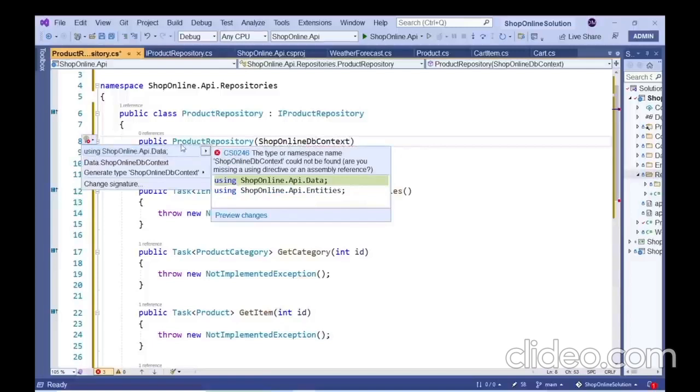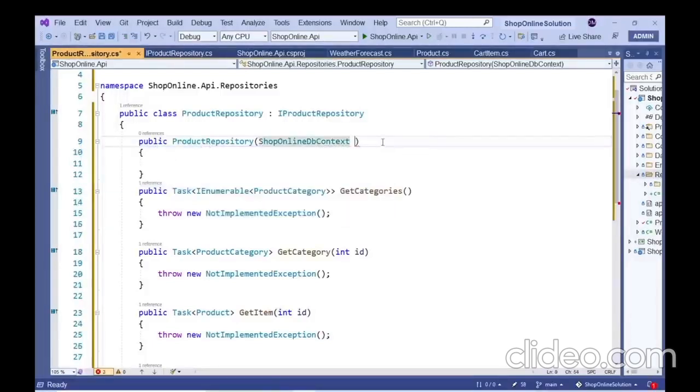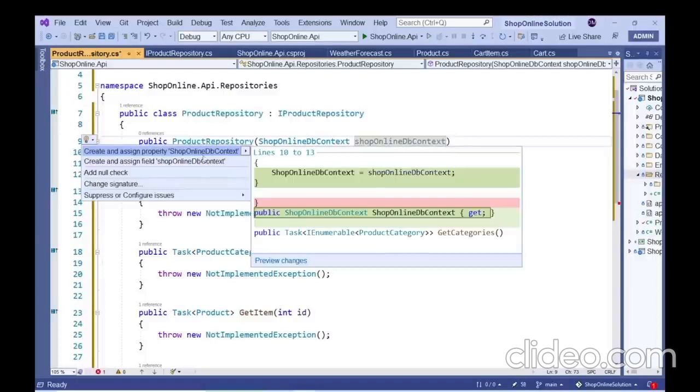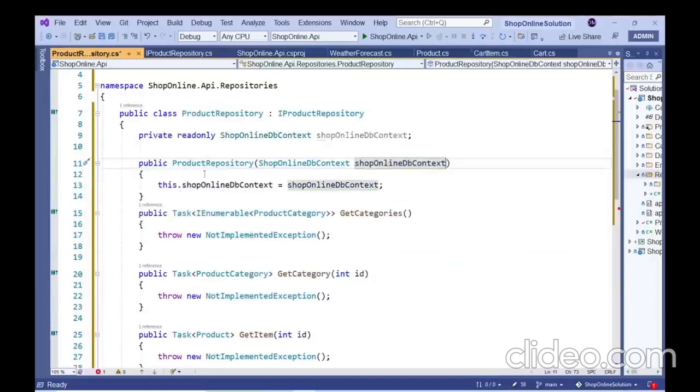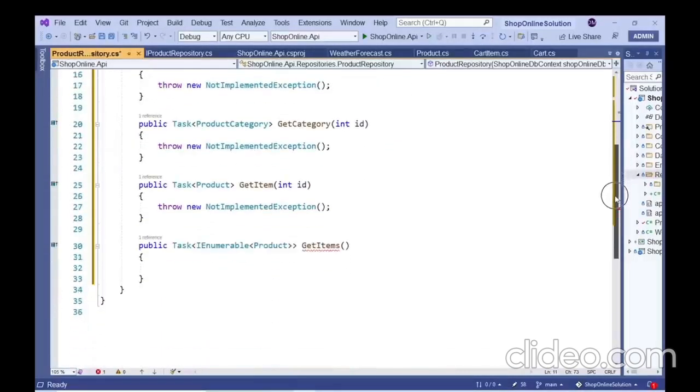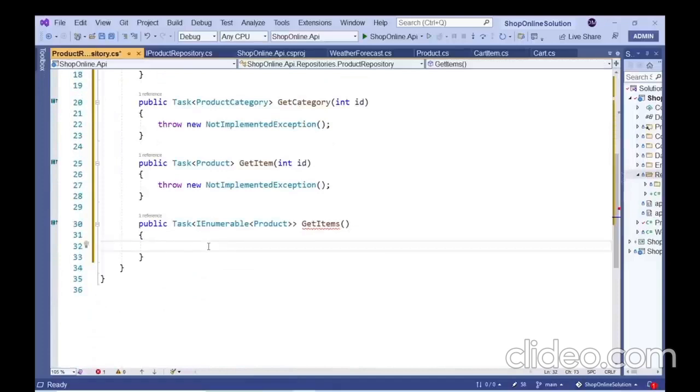Let's bring in the appropriate namespace. And we can get Visual Studio to create an appropriate private read-only member variable to reference our ShopOnlineDbContext object by pressing Ctrl+. and selecting the appropriate item from the list presented to us by Visual Studio. Great. So for the workflow that is the focus of this tutorial, we only need to implement code for two of the method definitions within the IProductRepository interface. So at this point, we are only going to implement code for the GetItems method and the GetCategories method.